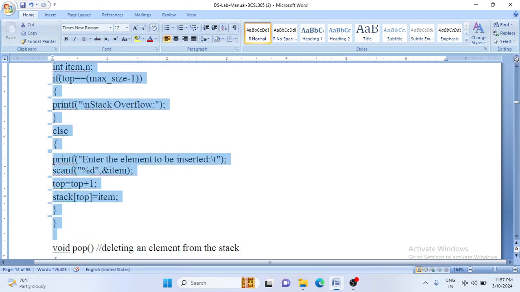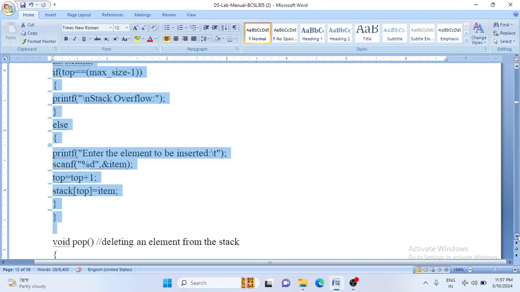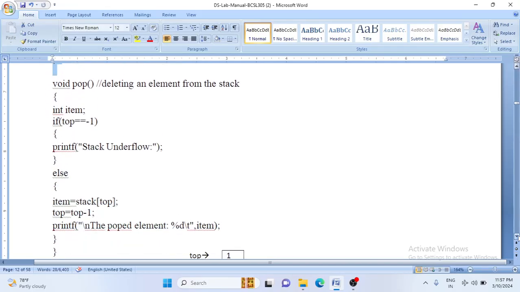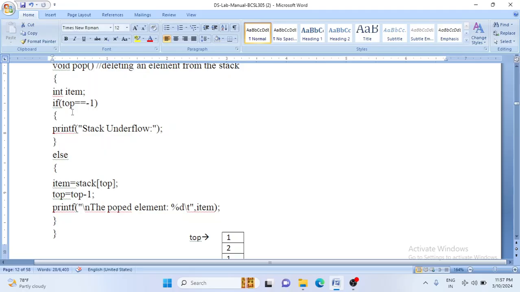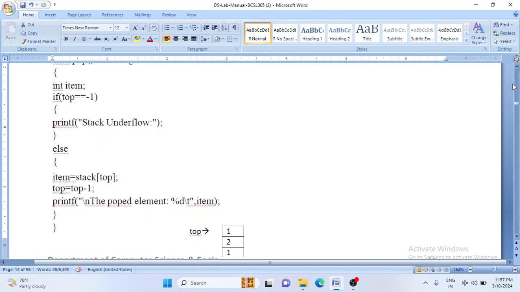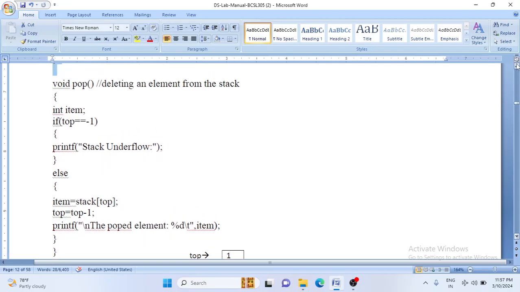Okay. Now let us start with the pop operation. What is pop? Deleting an existing item from the stack. When you want to delete an item from the stack, the condition you have to check is that you should have at least one item in the stack. Yes or no, right? So if you have an item, you can delete. If you do not have an item, you cannot delete anything. So how do you check the stack is empty? If top is pointing to -1, print stack underflow, right? If this condition is not true, come to else.